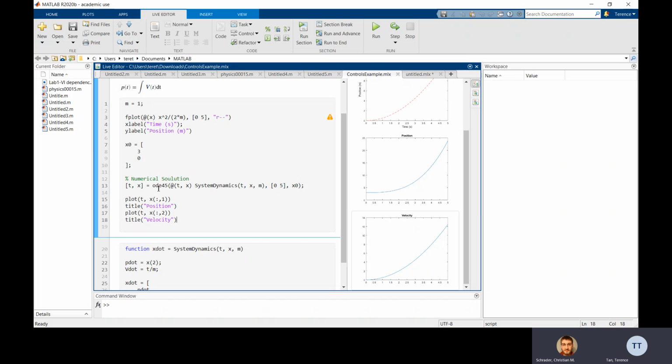ODE45 only outputs two variables. How would that work in our case if we have so many different components? Basically it's outputting two variables, but one of those variables is a matrix. If you run this real quick and look at the variables again, you'll see that t is a vector, the time vector. It has the time at every step in our simulation. But X is a matrix.